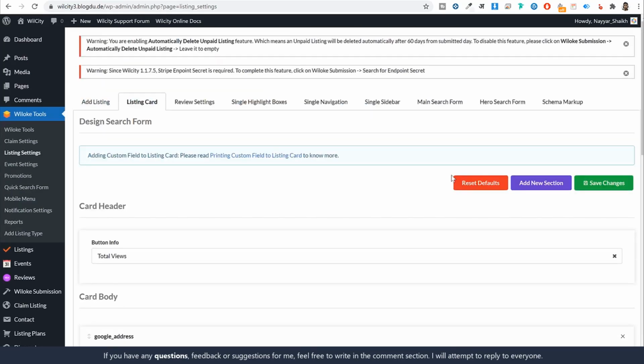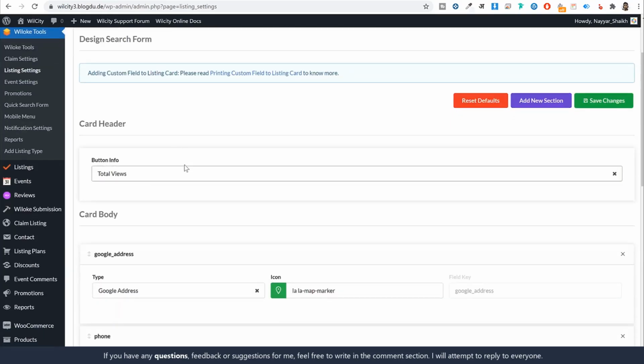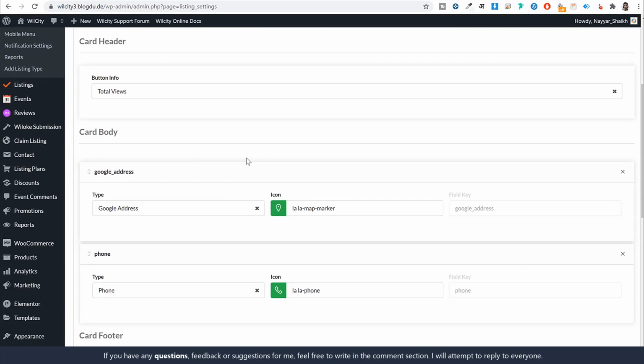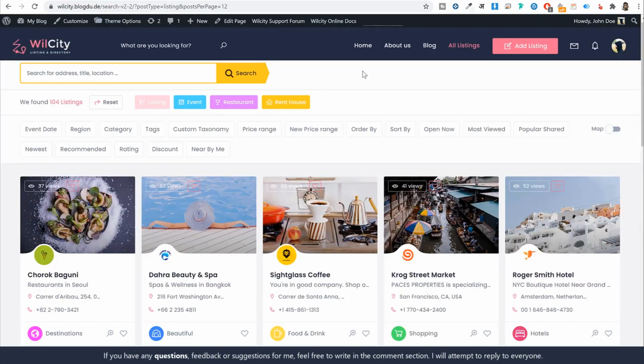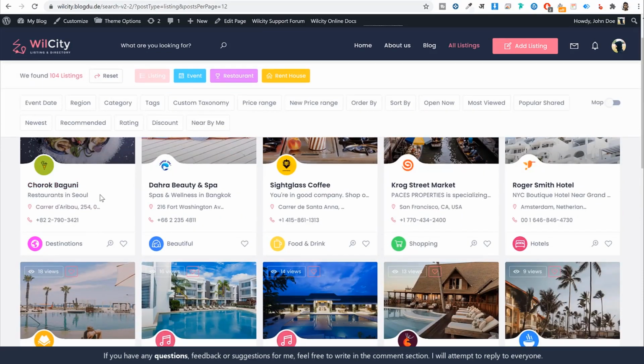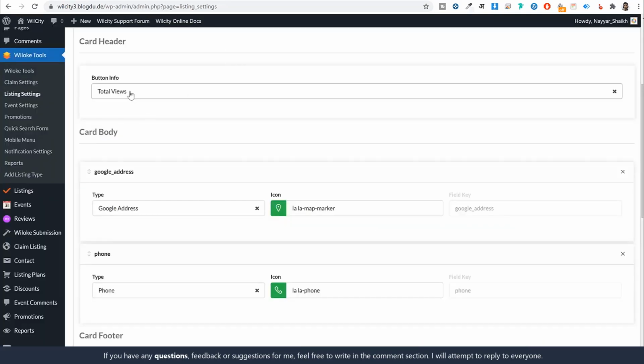Now this is related to the card or the archive page. When you see this search page or the archive page, you will see that listing card and what all information you want to display under the listing card. You can set that thing over here. For example, if you see the search page, here as you can see, first we have this featured image, then we have the title, then we have this tagline, we have the address, phone number, and then at the bottom we have this category. You can see this option over here.